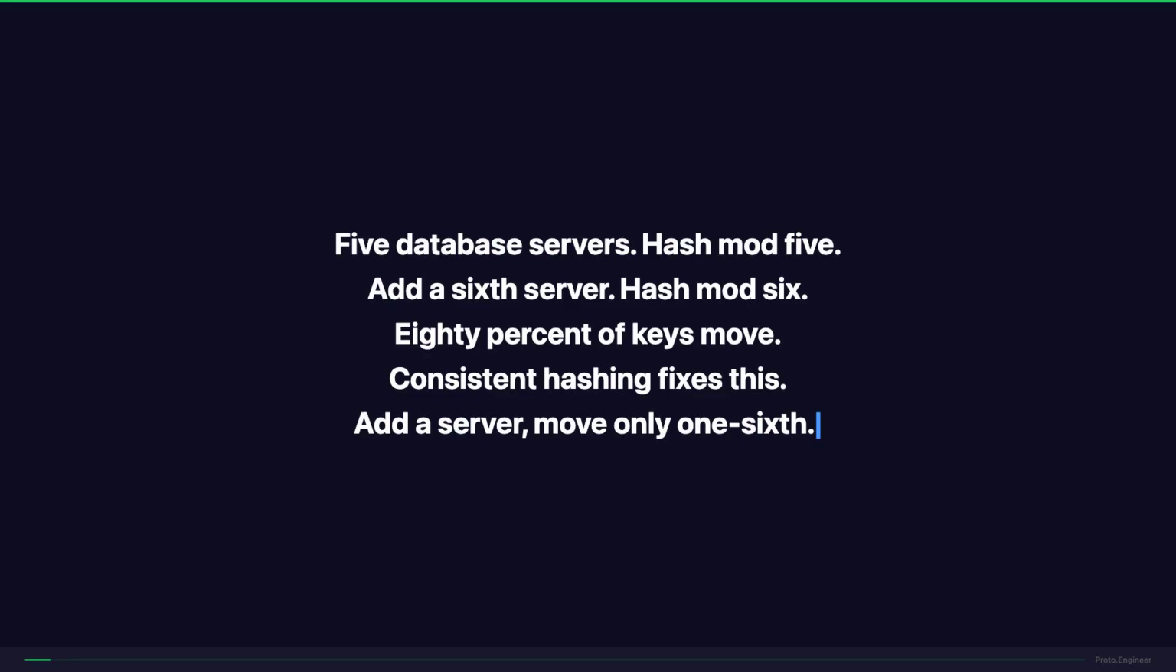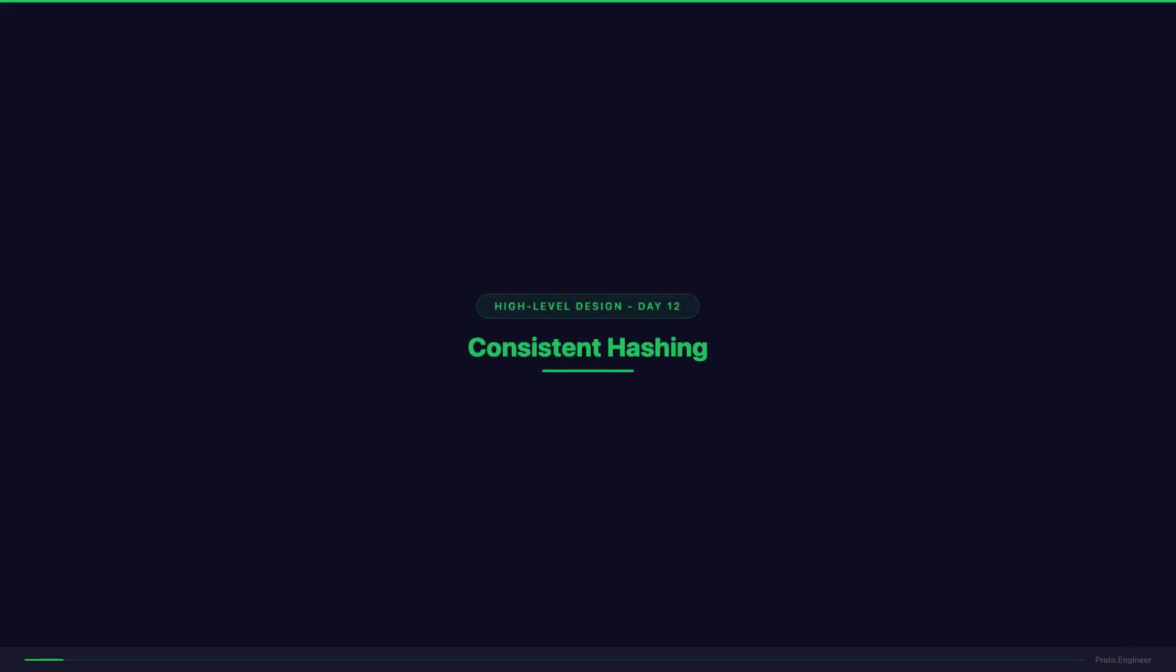Consistent hashing fixes this. Add a server, move only 1/6 of the data. That is why every distributed database uses it. Consistent hashing. High-level design, day 12.